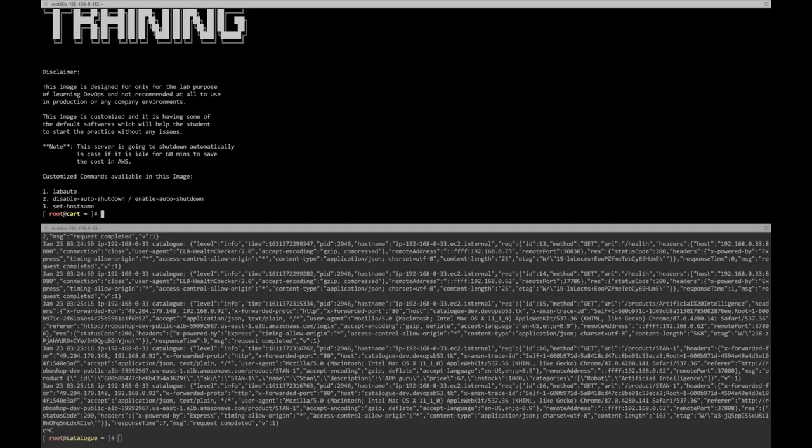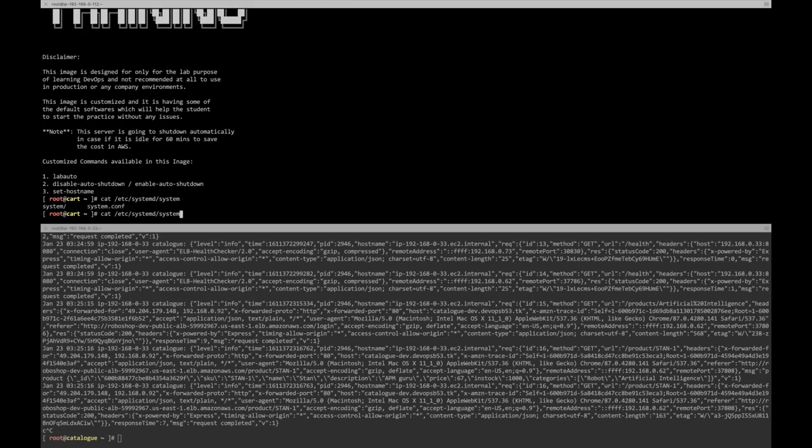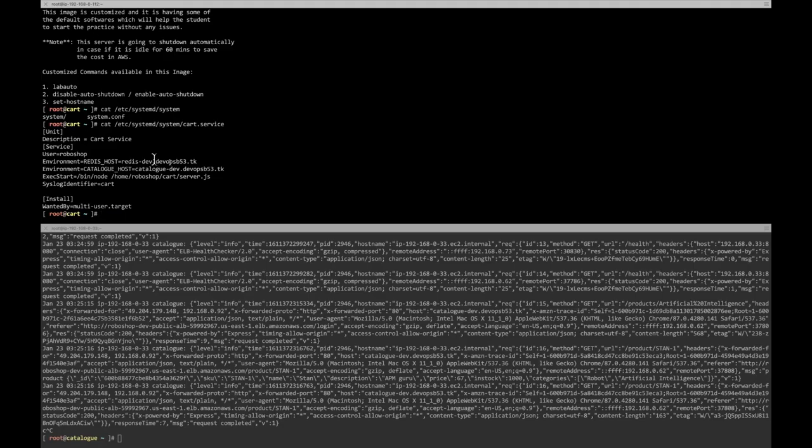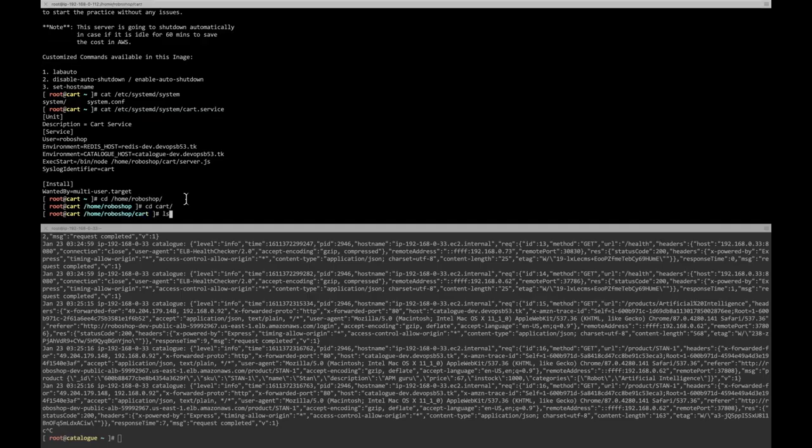Okay, so now cat /etc/systemd/system/cart.service file. So here, if you see this, Redis is okay, CATALOG_HOST is this one. So I think it might be using some port number. So cd /home/roboshop, and then cd cart.